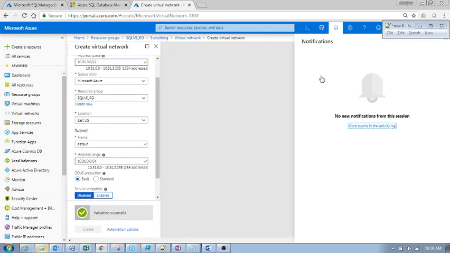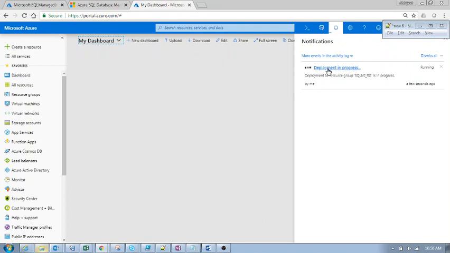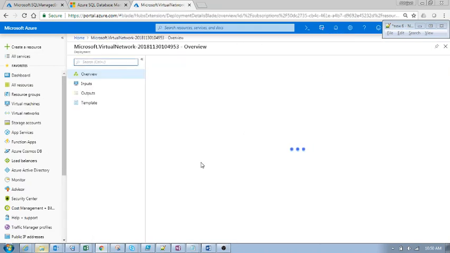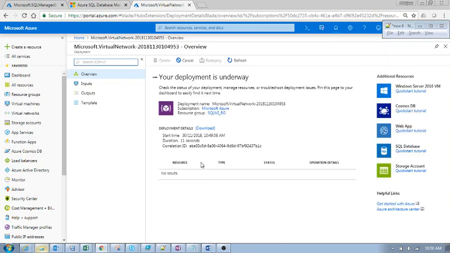As it is in progress, we can review the current status of it. And it's cooking. Once this gets completed, we'll jump on to creating the virtual machine for this network.